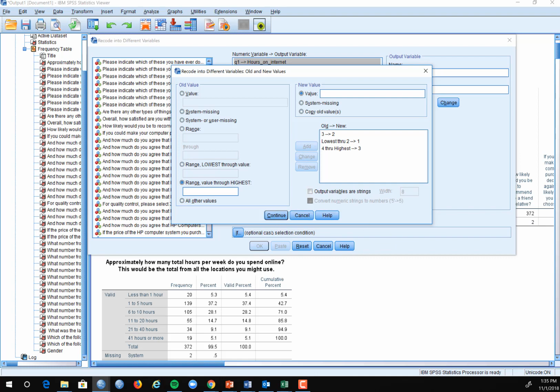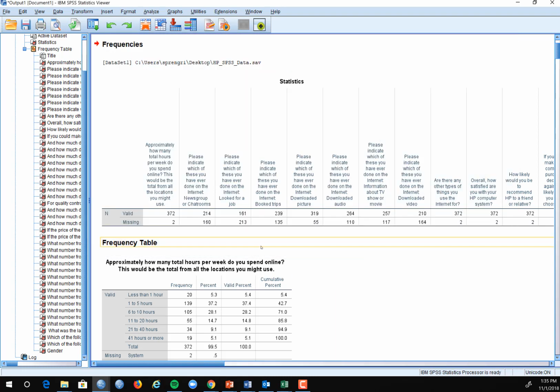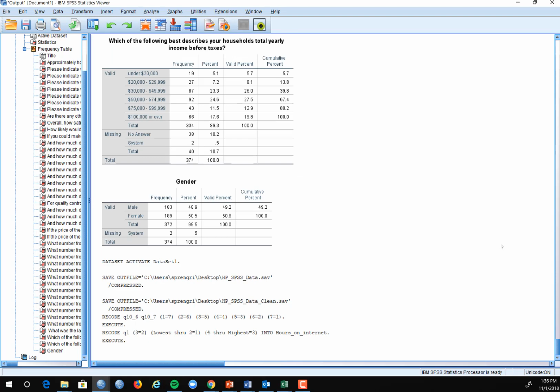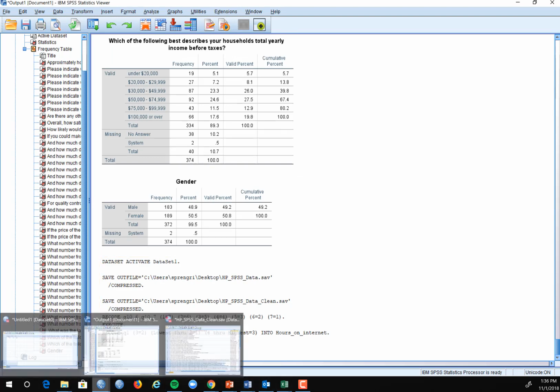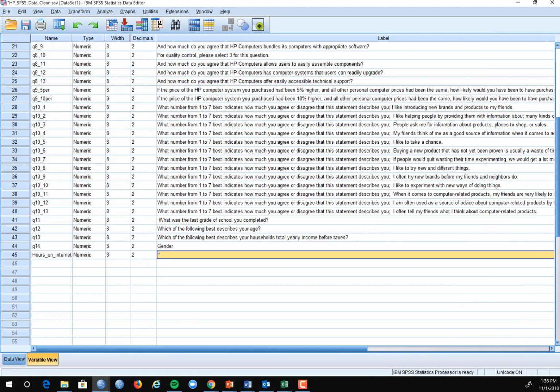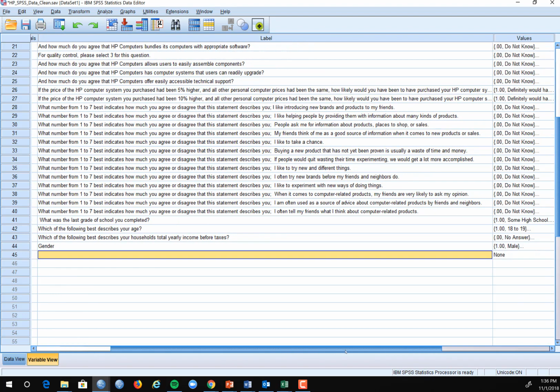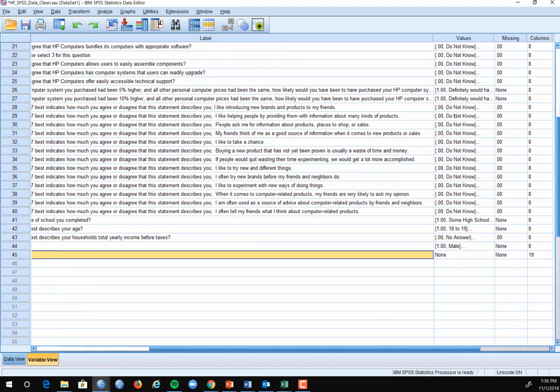Now I just go ahead and click Continue, and then I click OK, and my output is going to tell me that I did the recode. All right, let's go back to our data file. So we're in the output right now. Let's go back to our data file. So we go down to the bottom here, and we've got our new variable called hours on the internet. We didn't put a label right in there, so we don't really have that. And then we go over here and notice that we have no value labels here. So I'm going to want to fix that.